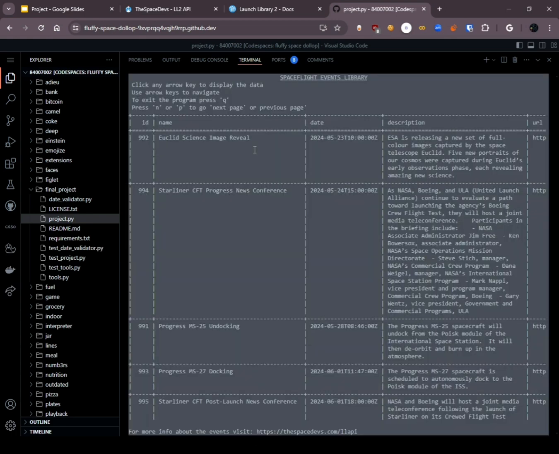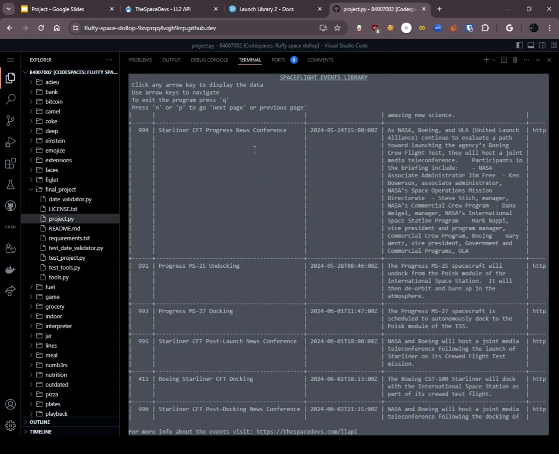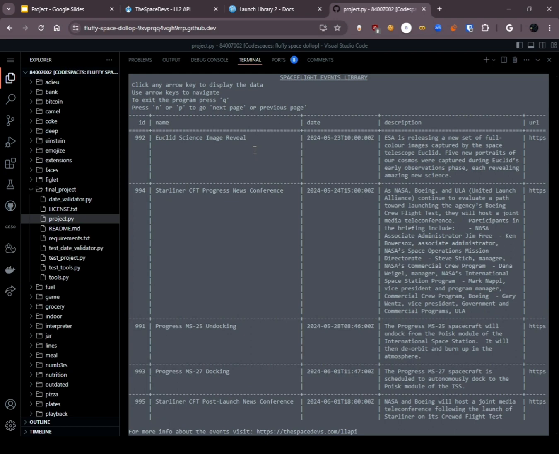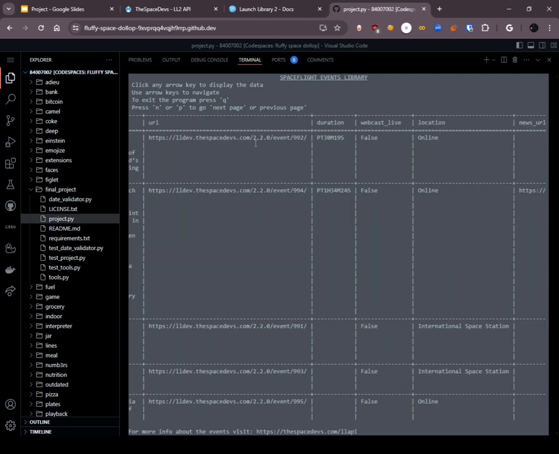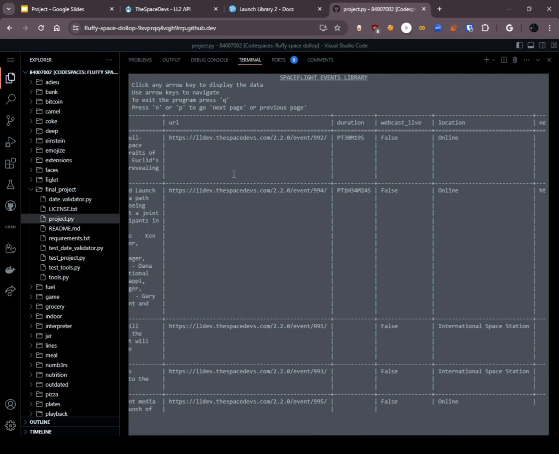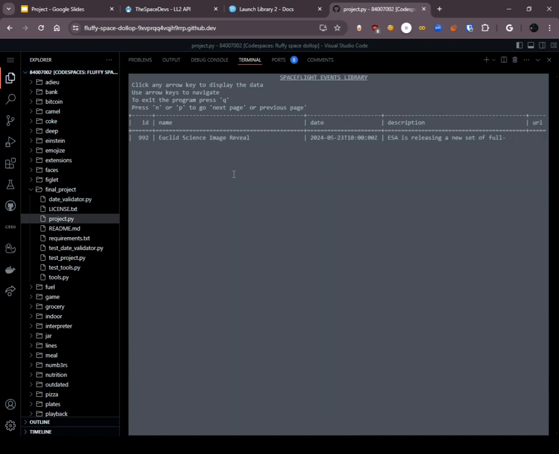And as you can see, it shows various space events. You can go through it using arrow keys. There are various columns displaying various data, and there are links. If you want to follow a link, you can just click on it, and it works. If you're not finding your required event and want to go to the next page, you simply click N, and it will take you to the next page.